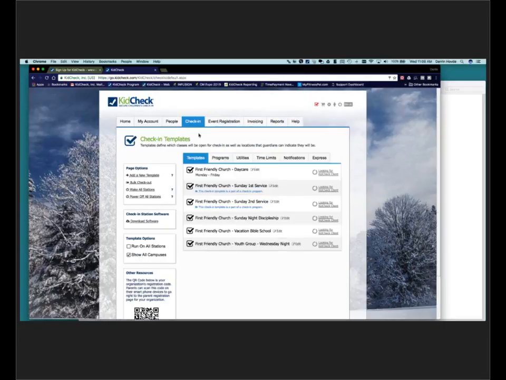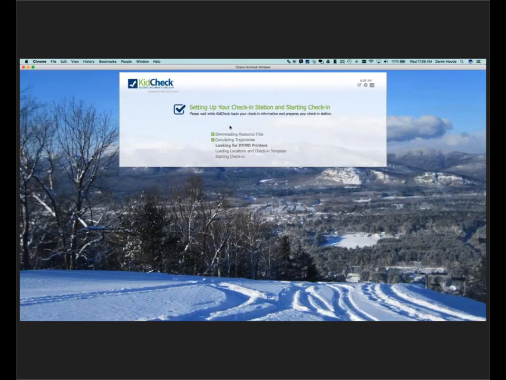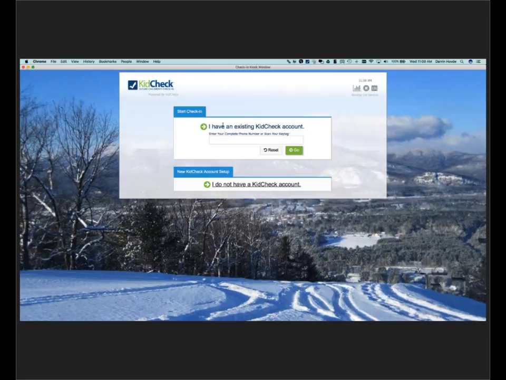So right here, on a Sunday morning, you would just come in and click on whichever service time you're going to start, and you just click Start. It takes us into a full screen mode, and it actually locks the computer system into KidCheck. So you can't get out of KidCheck without a username and password. Give it a second. There we go.